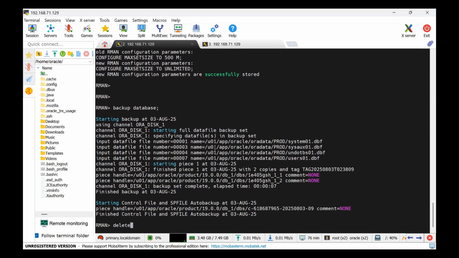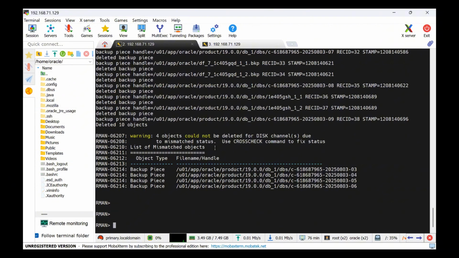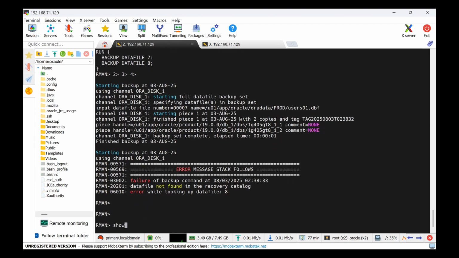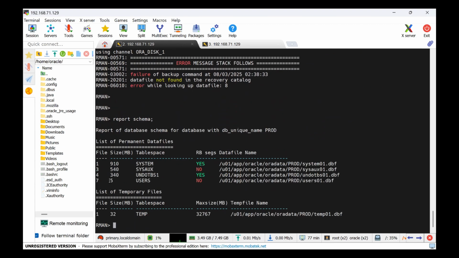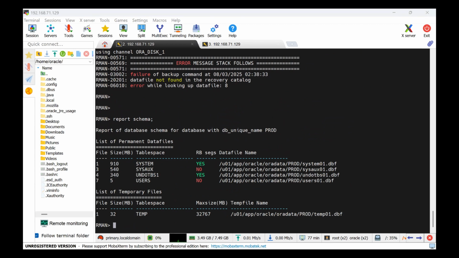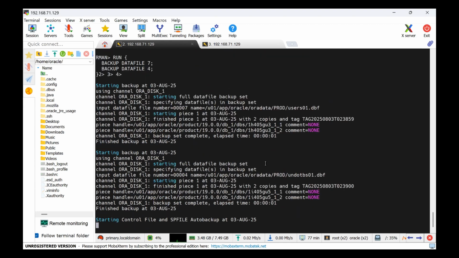Delete the backup. Yes. Okay, so now I am going to take 2 datafiles. One is 7, one is 8. There is no datafile 8 here, so we can take 7 and 4. 7 and 4. Okay, you can see here, it will take our 2 backups.